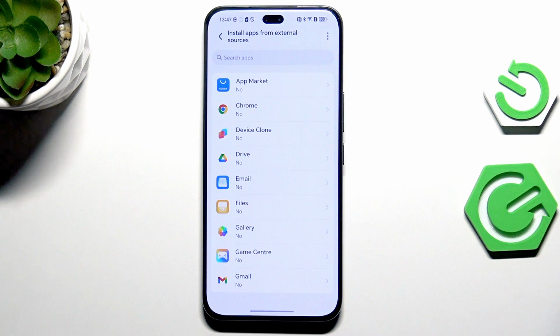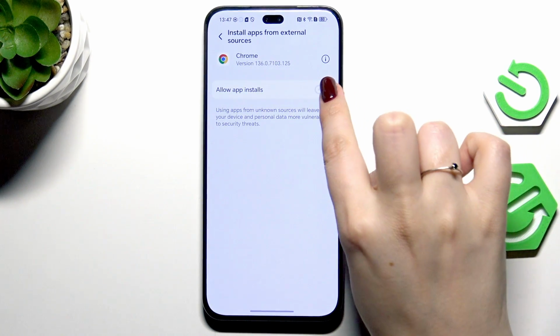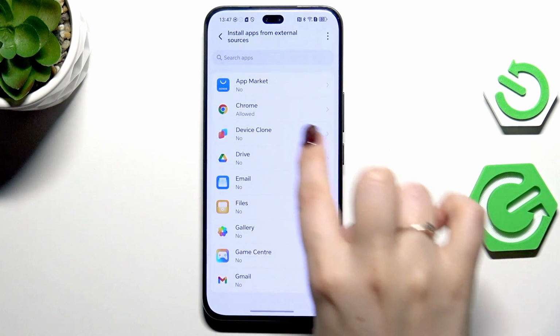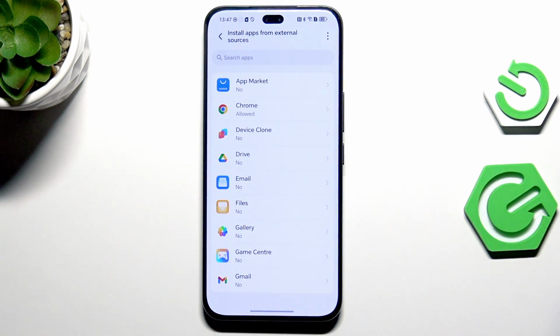So let's pretend I'd like to download something from Chrome. So let's tap on the browser and tap on this switcher. After getting back, you can see that the Chrome is not allowed to install anything.